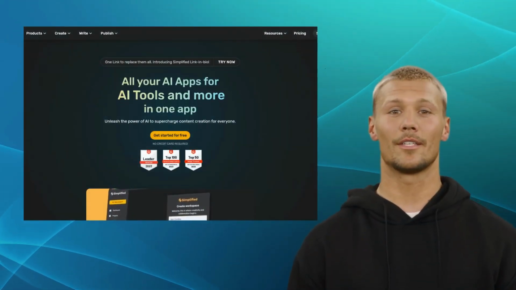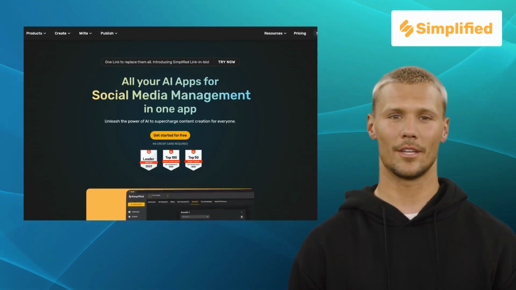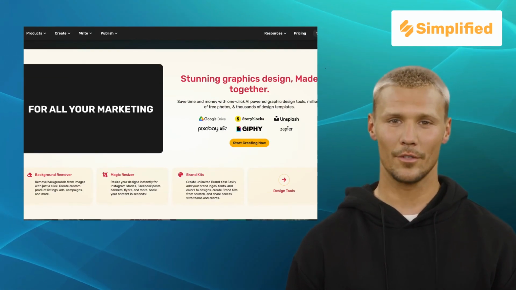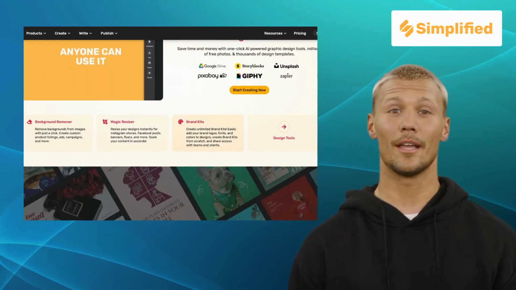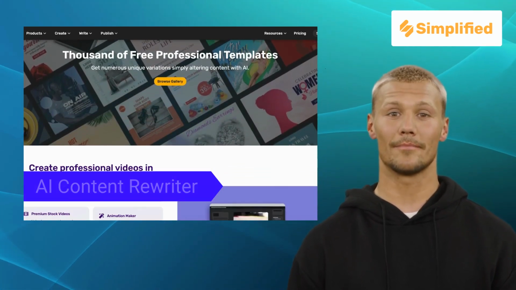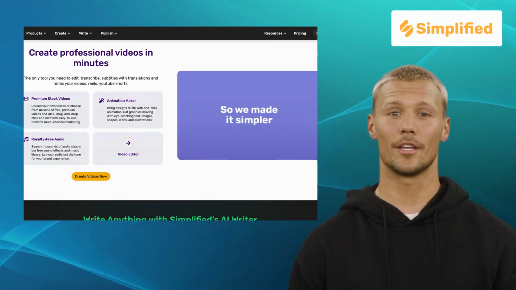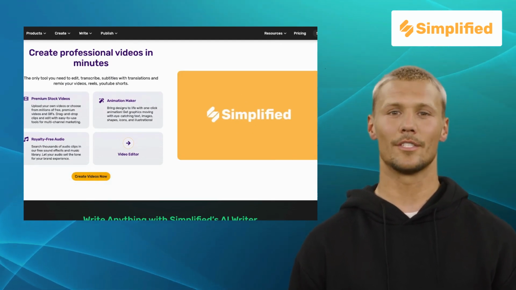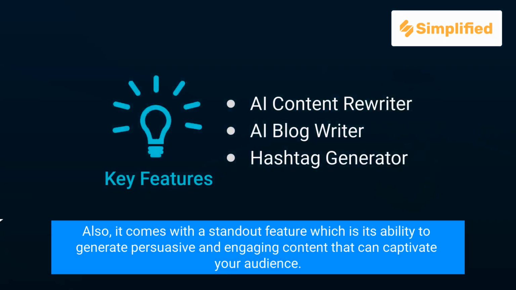Last but certainly not least, we have Simplified. Simplified is a writing assistant that focuses on simplicity and efficiency and offers a distraction-free writing environment, allowing you to focus on your ideas without any unnecessary clutter. It offers features like AI content rewriter, AI blog writer, and hashtag generator. From blog post generation to copywriting assistance, Simplified can be your go-to tool for various writing tasks. Also, it comes with a standout feature, which is its ability to generate persuasive and engaging content that can captivate your audience.